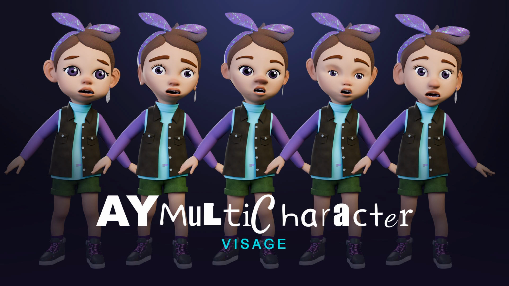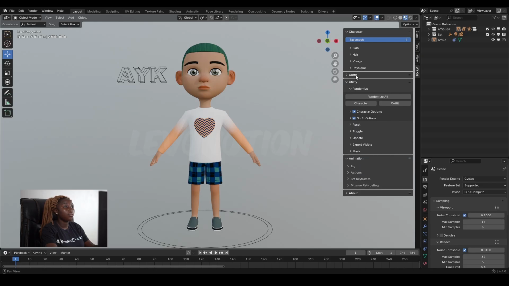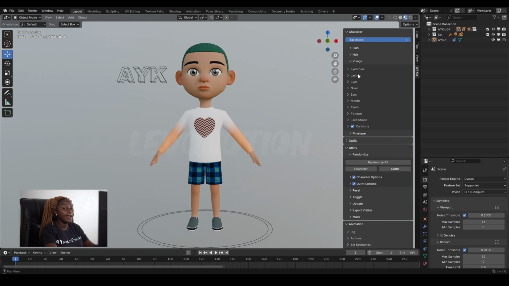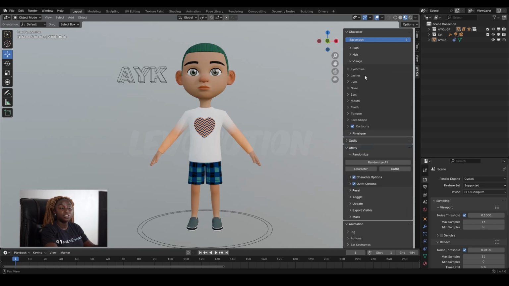AYMultiCharacter Visage. So I'm going to be showing you how to use the Visage for AYMultiCharacter, and the Visage is quite straightforward. The first version had very little options. It only had upper, mid and lower face, but for version 2 everything has split out into different sections. For now we have eyebrows, lashes, eyes, nose, just the parts of the character's face.